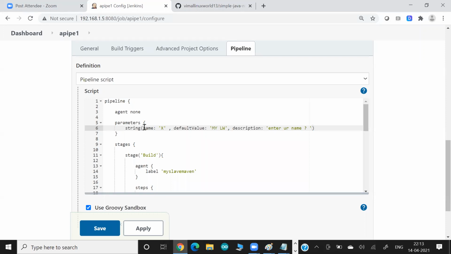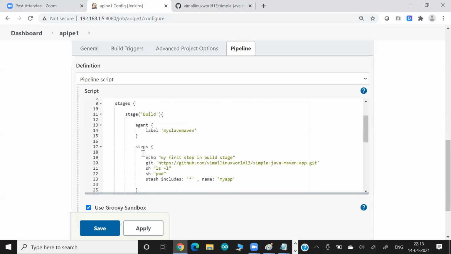Okay, let me show you how to use it. I'm putting it in my stage 1 to show you the output. So let's say I want to print this value. I can say echo $x. That's all. So we can print this value.